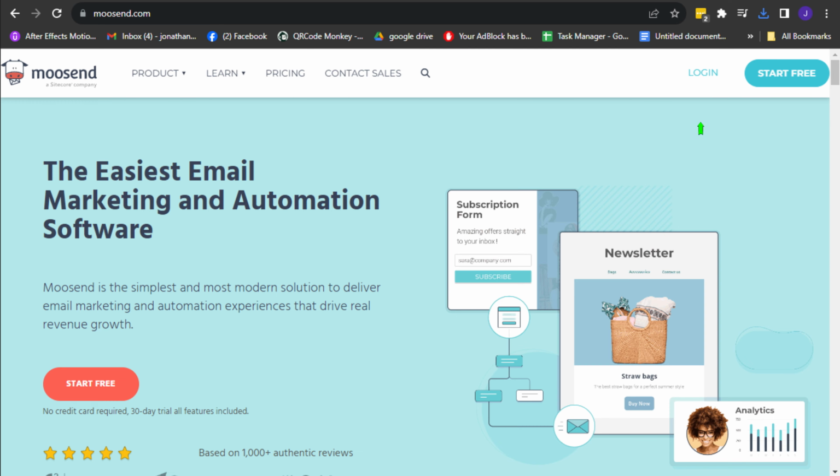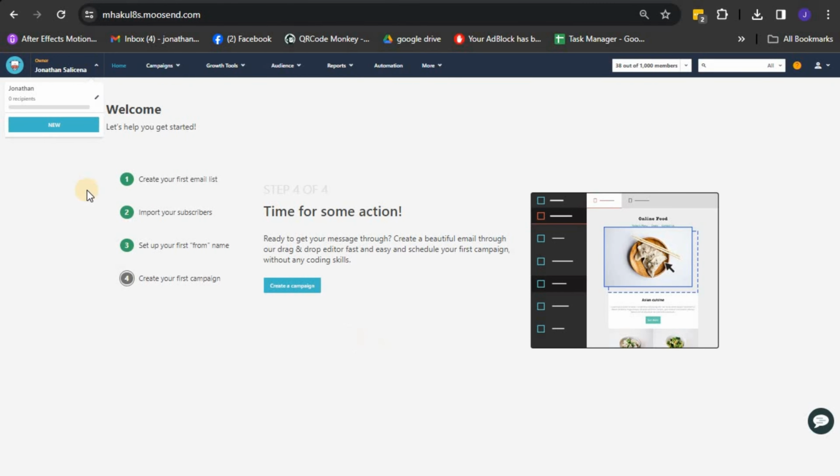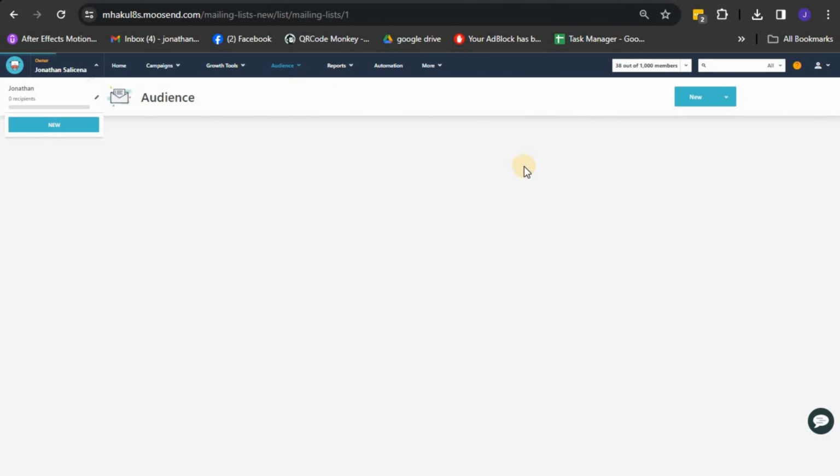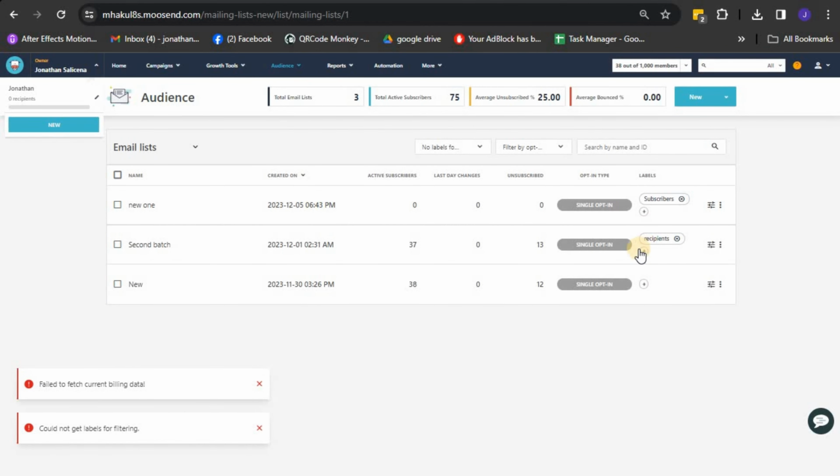Once there, log in to your account or sign up if you don't already have one. After logging in, you'll be directed to the dashboard. On the menu bar, click on Audience, and then select Email Lists from the drop-down menu. Here you'll see a list of your email lists.